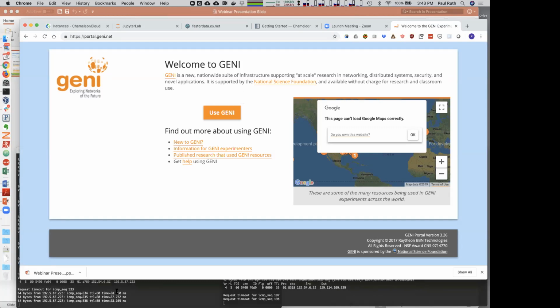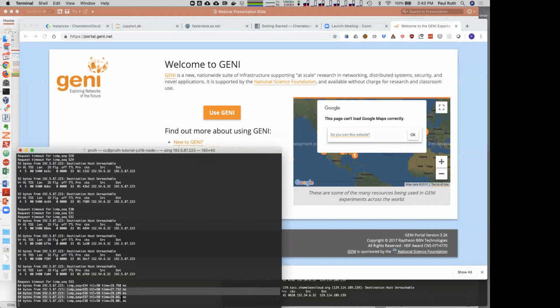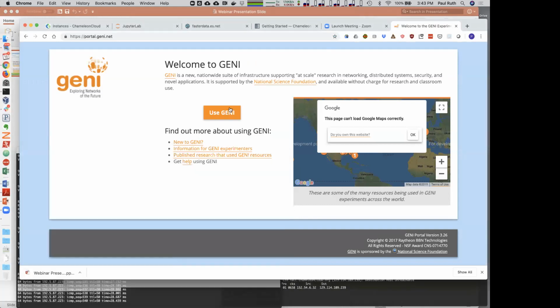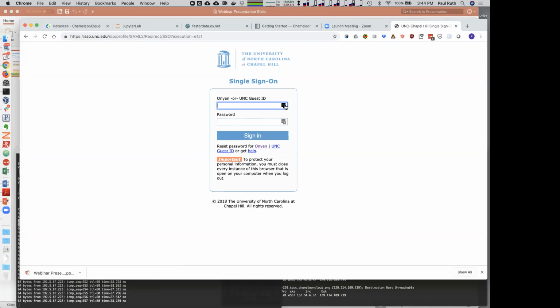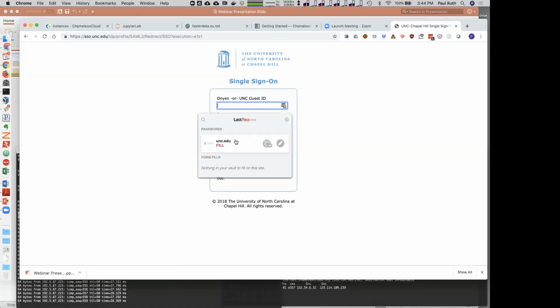Okay, we can see down here that one of our nodes is almost ready because it started to ping. So that's good. We're getting closer. But if you want to use GENI, it'll actually have you initiate a new account. For me, I can't actually see that because I've already created an account, but I can log in to my GENI portal using my university, my UNC credentials, and you will use your own credentials for your university.